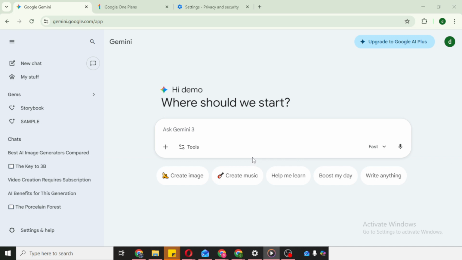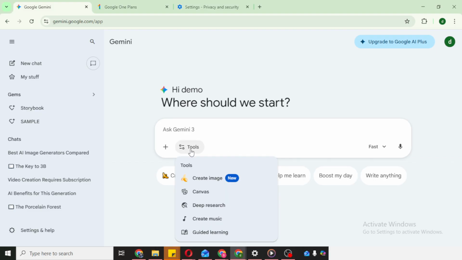Next, click Tools. You'll usually find tools in the main navigation or sidebar, depending on your screen size. This area is where Gemini groups its specialized capabilities, and it's the quickest way to get to the research features without hunting through menus. Now, select Deep Research.